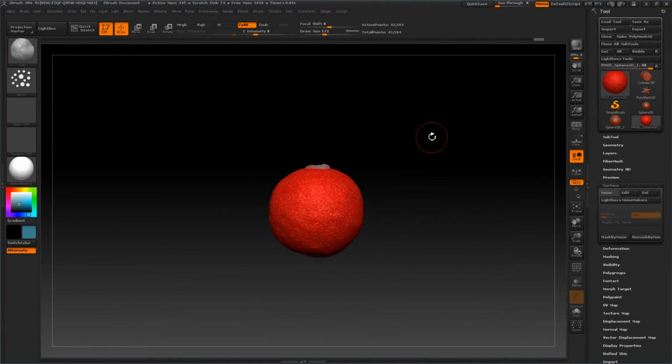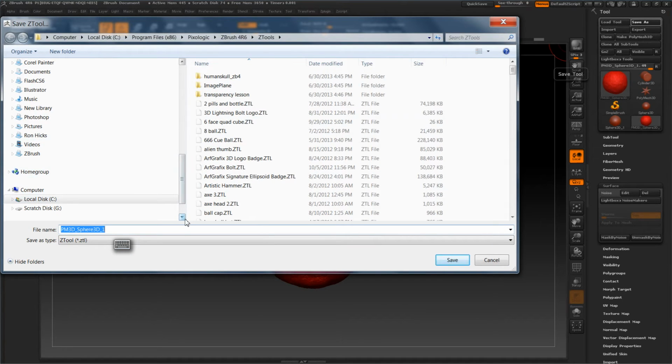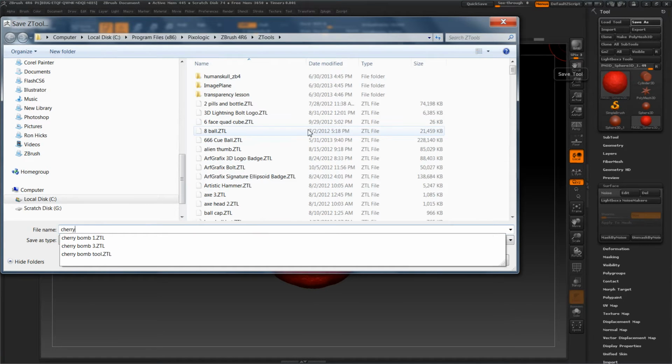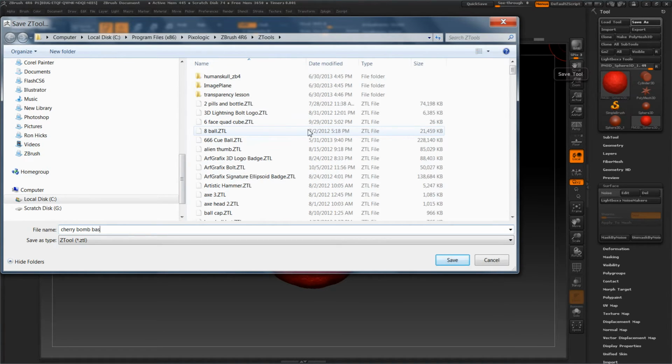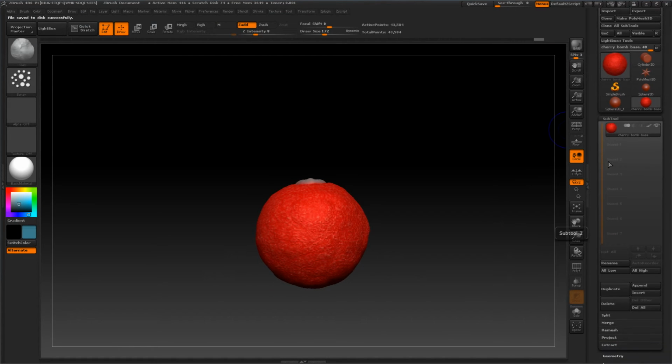I'm going to show you how to build a fuse. That's the important part because I want to demonstrate how to use the insert mesh. And this is the 4th time I've done this video. I've had some trouble. I had a crash. That doesn't happen very often, but I am going to save this tool just in case. I'm going to call it Cherry Bomb Base, like so. I got that saved.